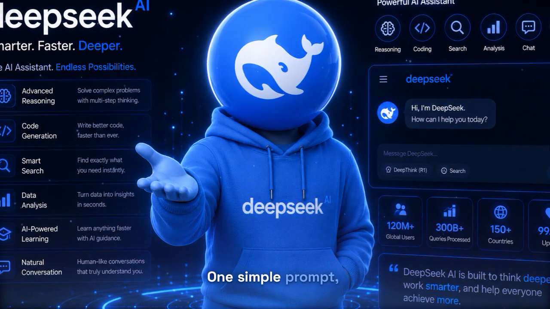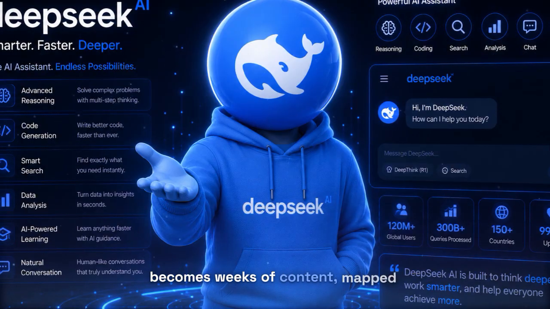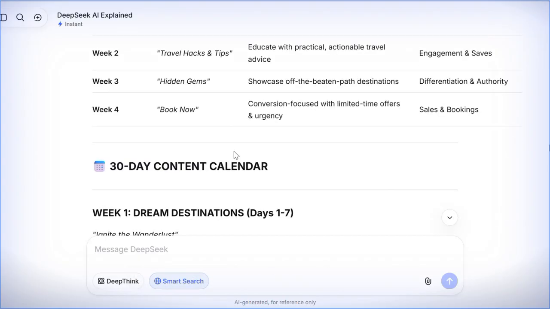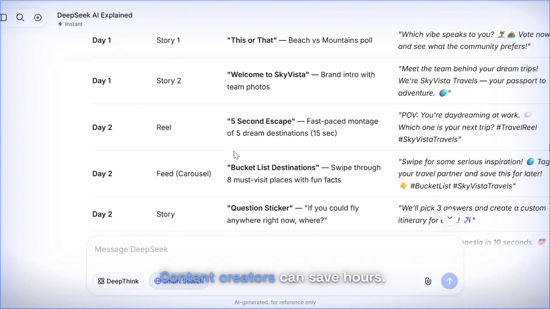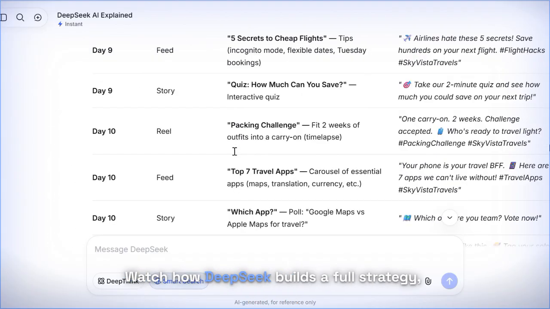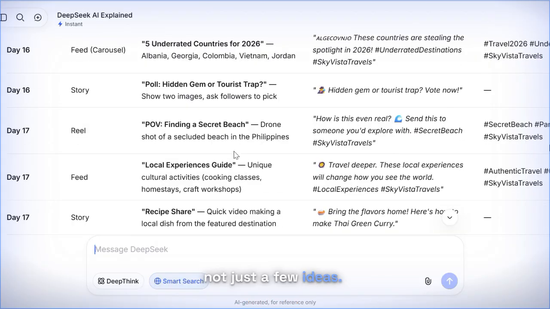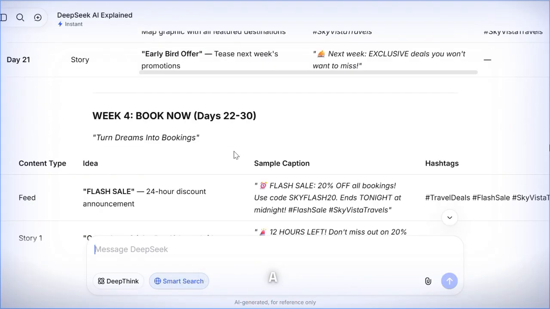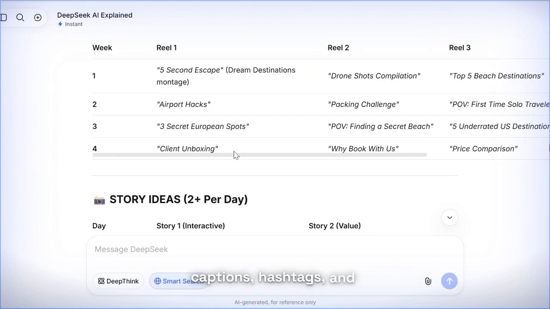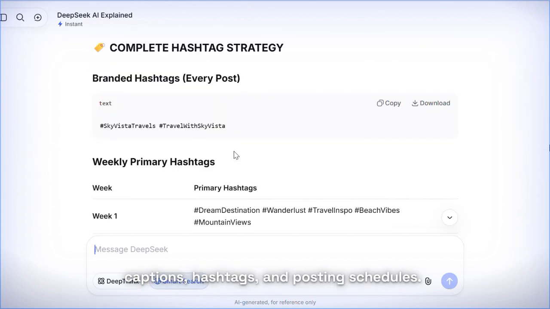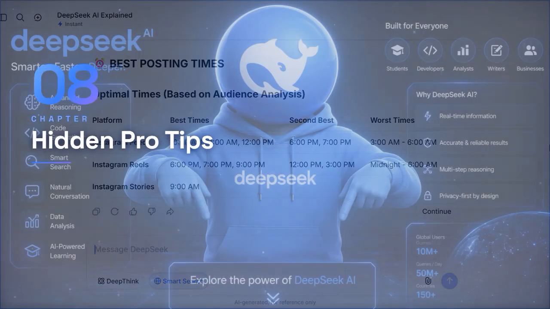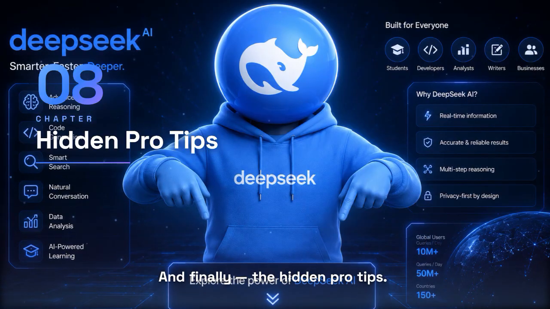One simple prompt becomes weeks of content mapped out. Content creators can save hours. Watch how DeepSeek builds a full strategy, not just a few ideas. A content calendar with daily suggestions, captions, hashtags, and posting schedules. One simple prompt. And finally, the hidden pro tips.